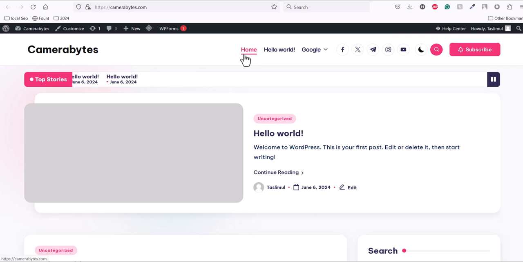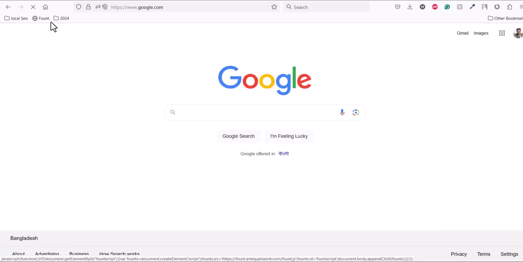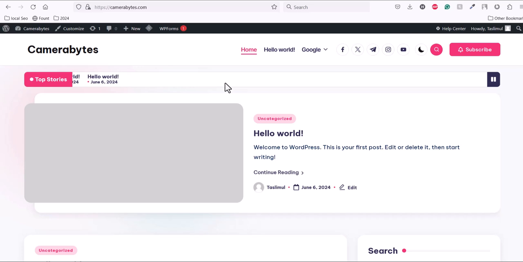You can see there the menu has been added. The home button, Hello World, this is a post, and the google.com, a custom link, and under this the sub menu added, uncategorized. If you click on the Google, it will go to the google.com. So this is how you can create and manage menus on WordPress.